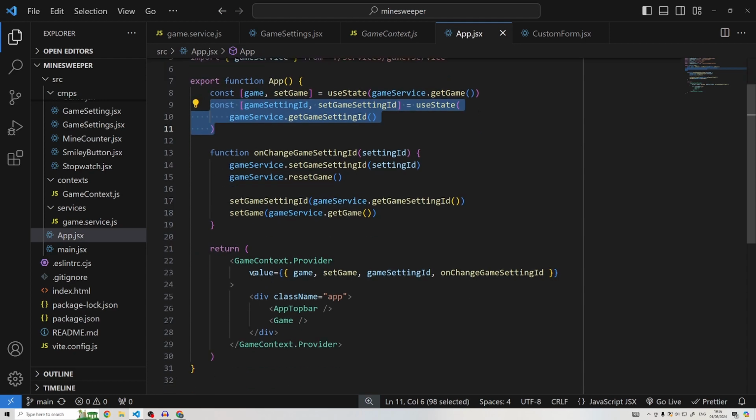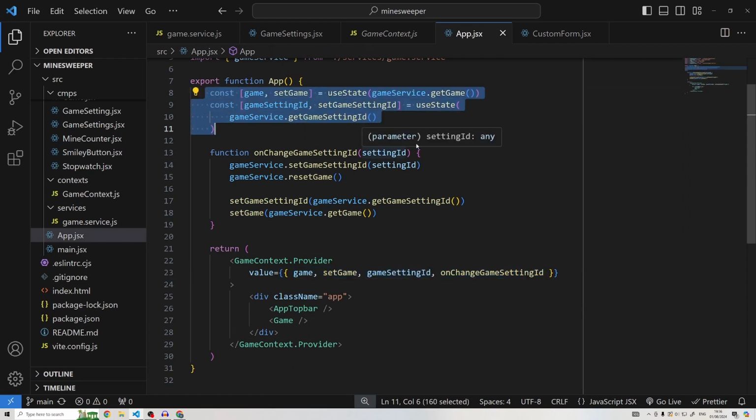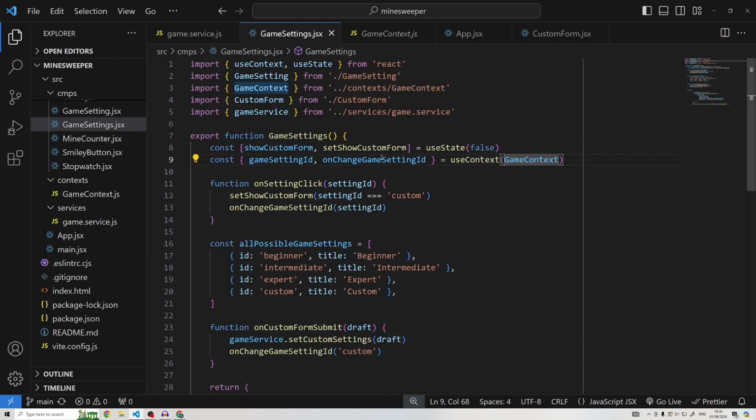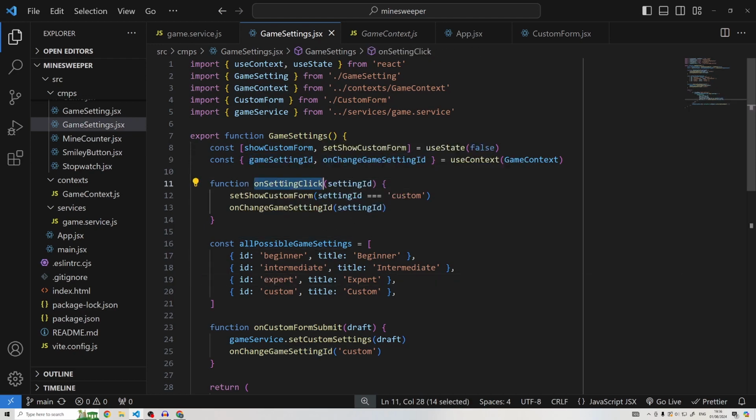And then we have a context so that every component inside the app can access these pieces of state, which are at the app level, so that they can be reactive. So game settings has access to changing the game setting ID and getting the game setting ID. And whenever you click on a setting, you check whether the setting ID is custom, and if so, you set the show custom form to be either true or false.